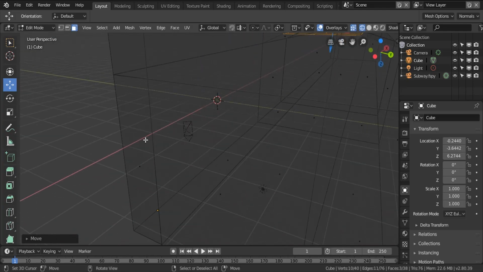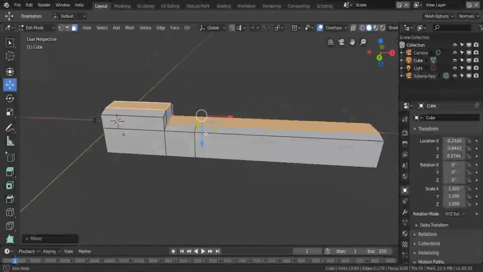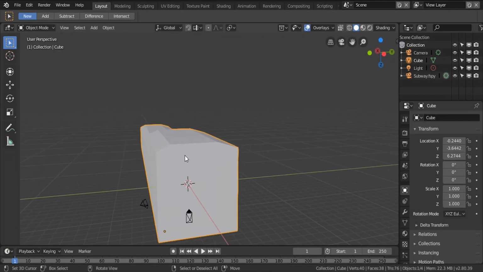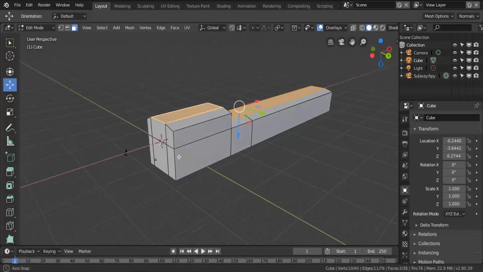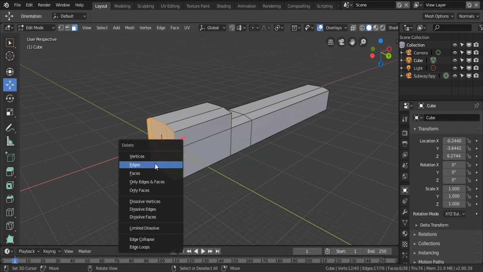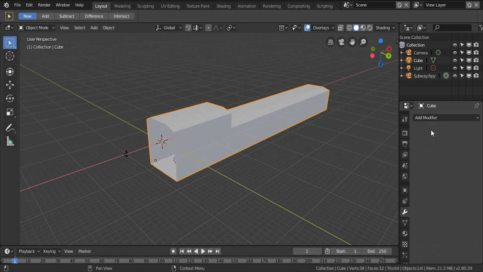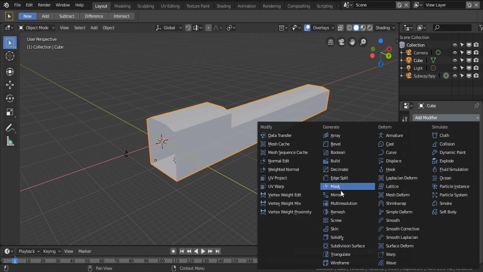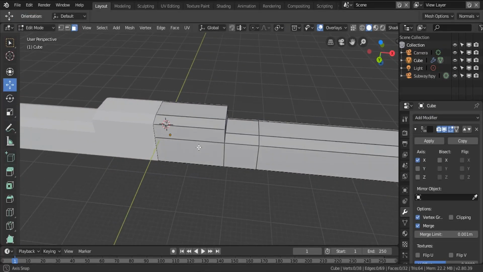Let's go back. Solid. Yeah, there we go. So this is the basic shape of the subway. You can carry on, and let me delete these faces. Now we're gonna be adding that mirror modifier so that we can duplicate this one on the other side. So let's do that. Gonna go to this modifier and let's add the mirror modifier. There we go.